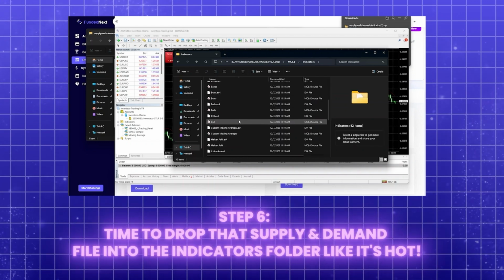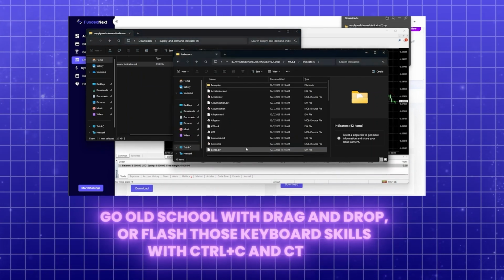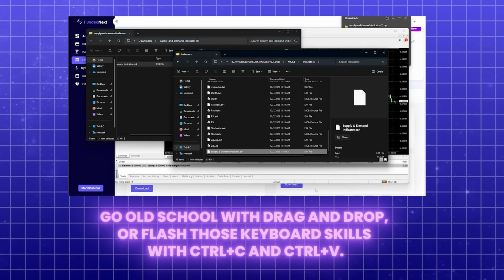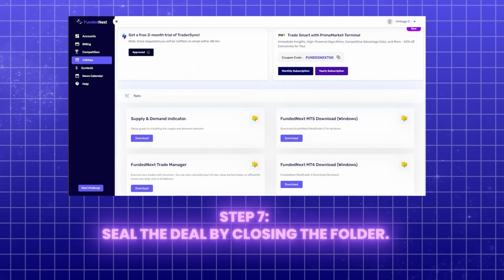Step 6. Time to drop that supply and demand file into the Indicators folder like it's hot. Go old school with drag and drop, or flash those keyboard skills with Ctrl-C and Ctrl-V. Step 7. Seal the deal by closing the folder.